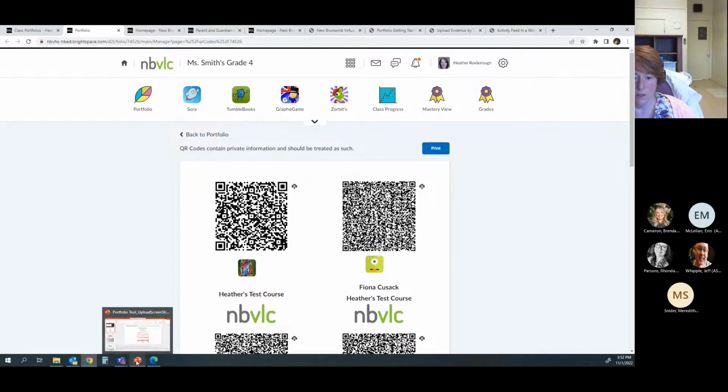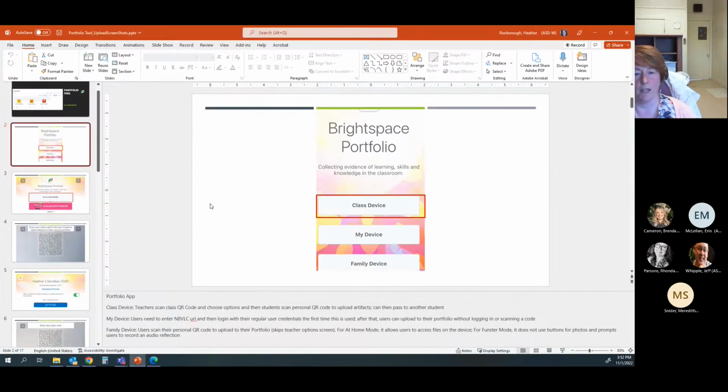So I'm just going to bring up a quick PowerPoint that has some screen captures of what that actually looks like. So the app is just called Brightspace Portfolio. Obviously, it's free. You can install it on your device. And if you want students to upload, generally once you log in, when you first use the app, you'll have to choose the provider, which is just search for New Brunswick, and we should show up, New Brunswick Department of Education, choose us, and then you'll see a screen that looks like this. And for students to upload using those QR codes, you'll choose class device.